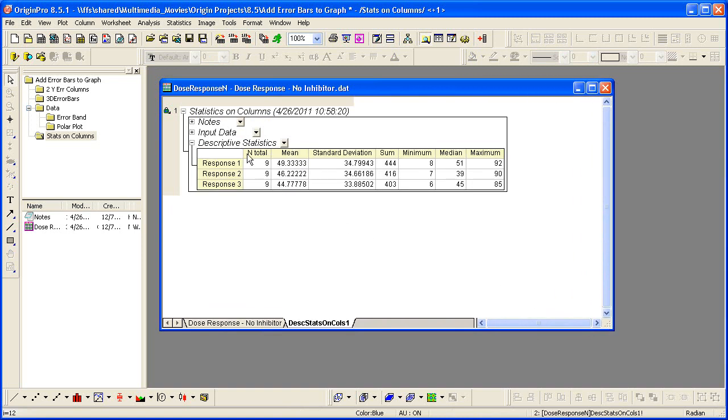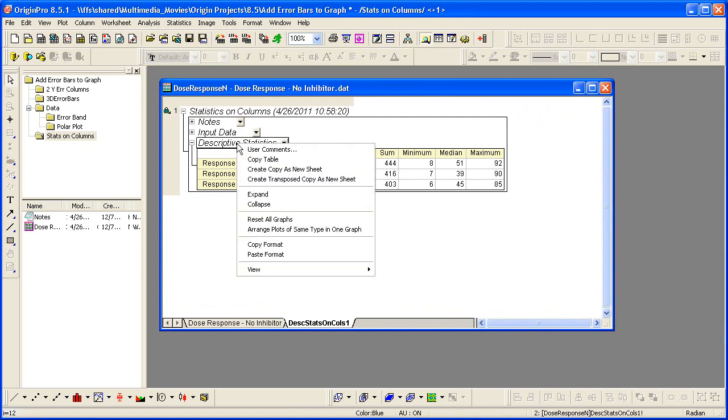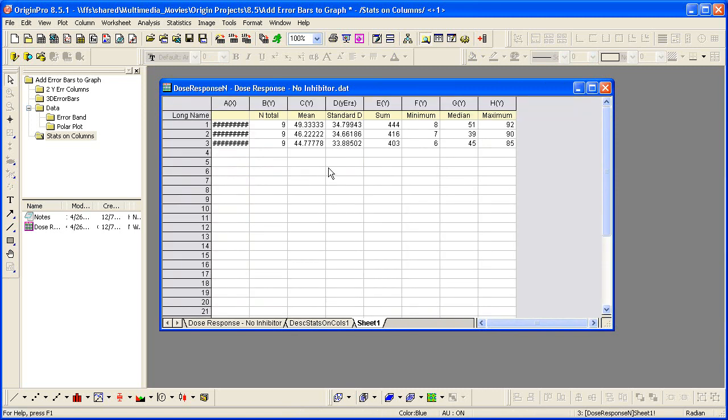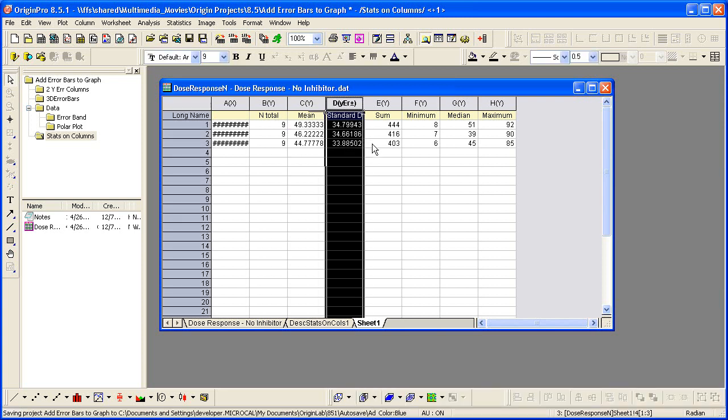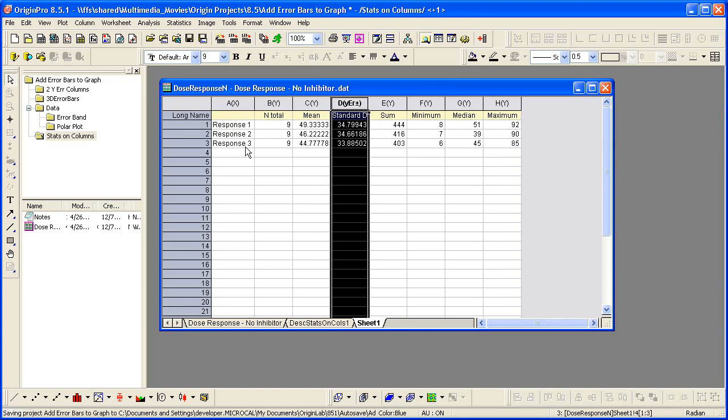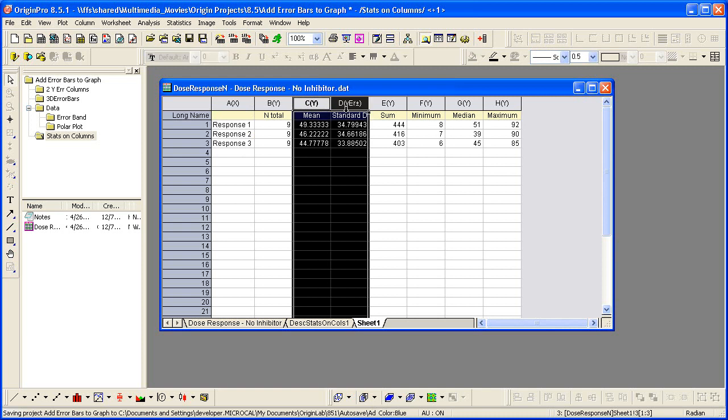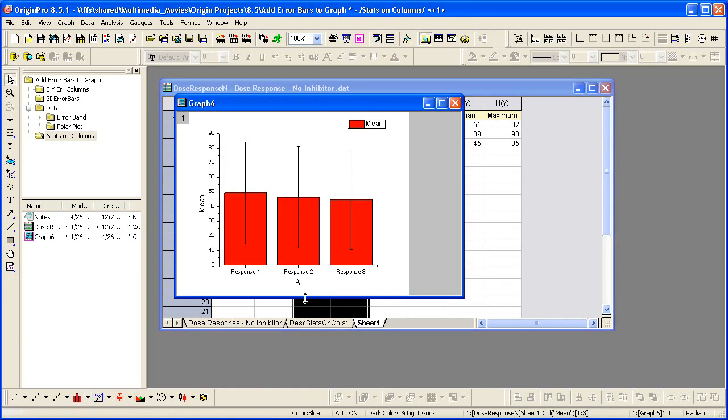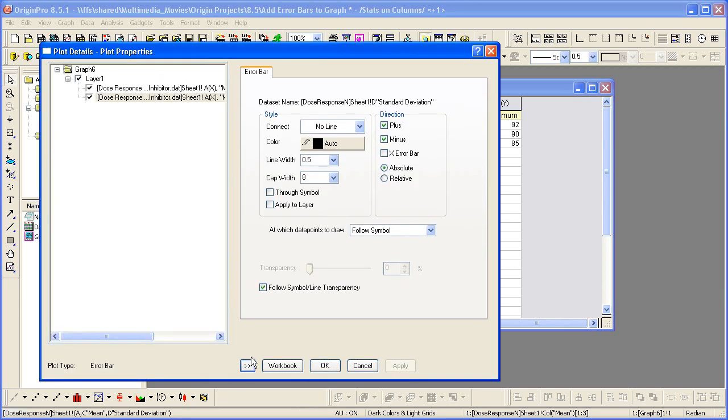Now, if we wanted to plot this data, we right-click on the table heading here, descriptive statistics, and say create copy as new sheet, which gives us a plottable worksheet. Notice that the columns have already been designated. This is designated as a y-error column. Double-click here will show you, expand the column width. So we're going to plot the mean and standard deviation here. And again, for complete control over your error bars, you just double-click on them, and that gets you into plot details on the error bar tab where you have full control.